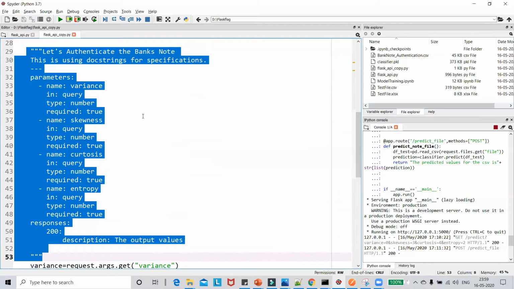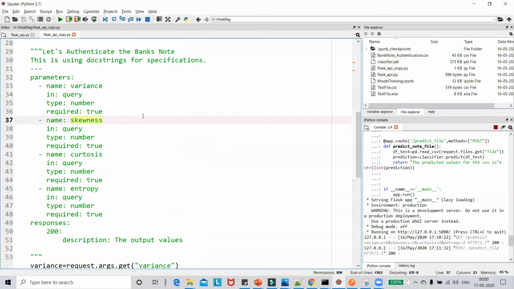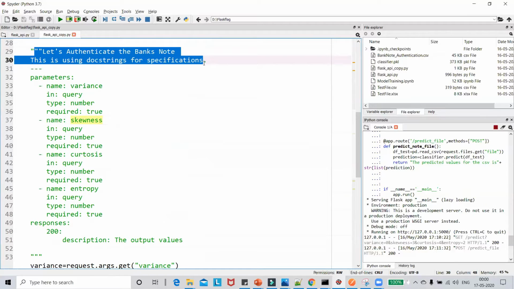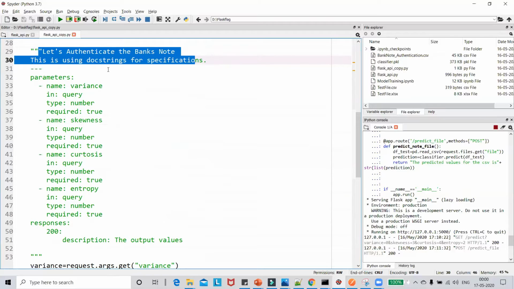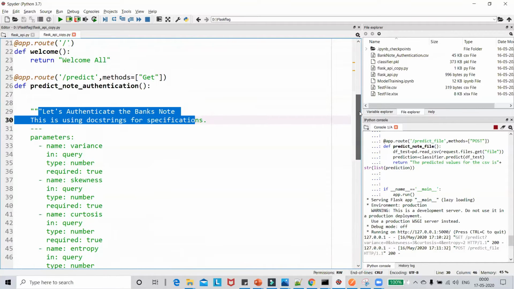What this description will also be doing, we will be able to understand once we run it. This is the description that we are giving with respect to what kind of UI we want. In the UI, we will be getting this kind of title: Let's authenticate the banknote. This is using docstring for specification. So this is just a title and description.